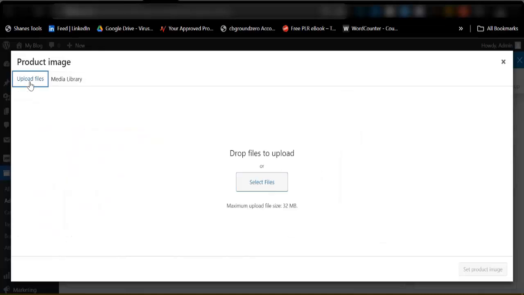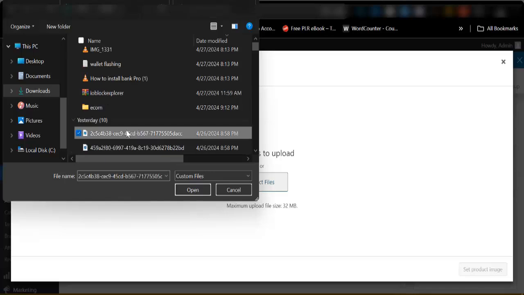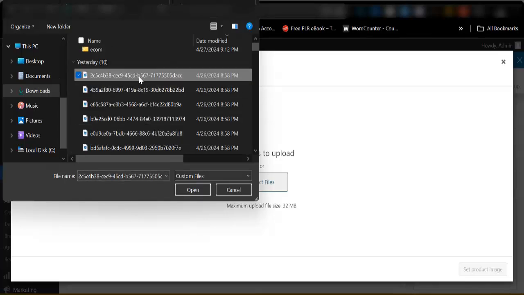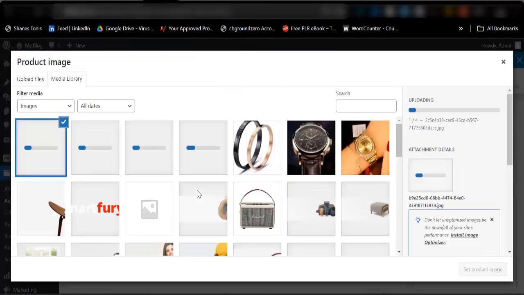I'll just go to my system and I will upload. So these are images. Let me just go down a bit. I'll just select this. Let me just select like 3. Then I'll click on this to import it. You can see that they are loading. I'll just wait.